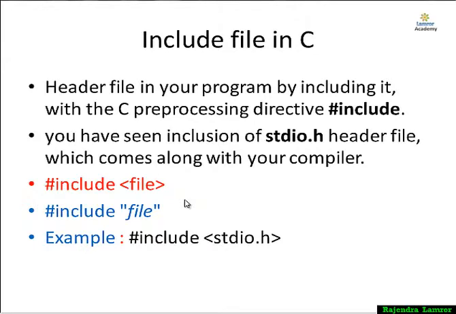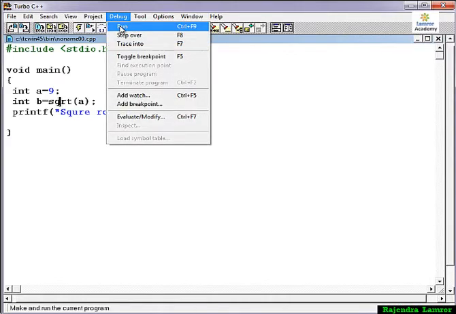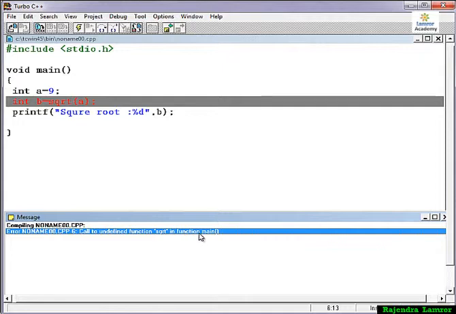Now I am showing you one program, how the header file works in your C program. Here I am including stdio.h, void main, int a equal to 10, int b equal to sqrt of a, and printf square root of %d. If you run this, this program will give you an error because we did not include math.h. So if right now you run this program, it will show an error: the square root function is not found.